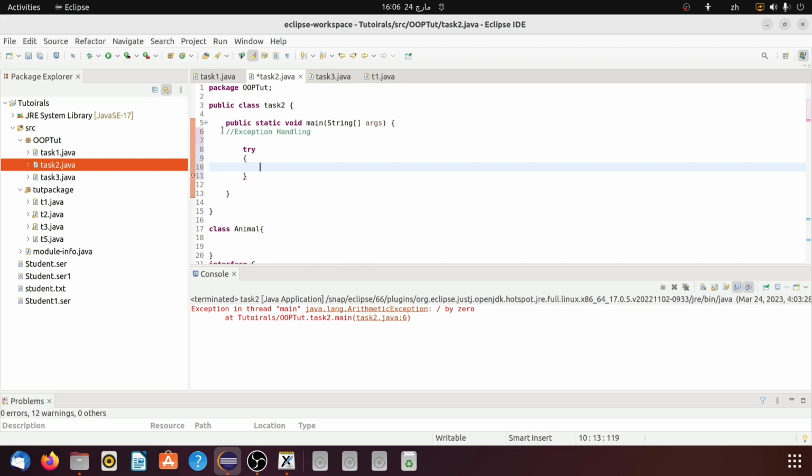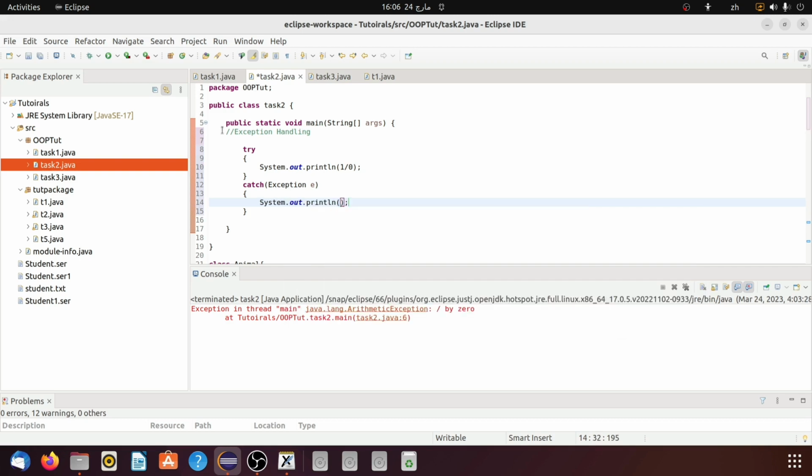Inside here I'm going to try sys out 1/0. Catch, if this block gives an error, it will handle this. Catch exception e, it will say I have caught the error, otherwise system would have crashed.